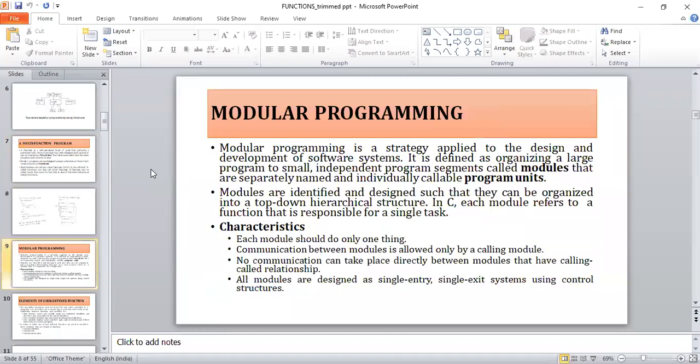And then we saw the important concept, that is modular programming. What is the importance of modular programming? Where exactly has it been used? In the development and design of software systems, we mainly use modular programming. Some of its characteristics we also discussed.